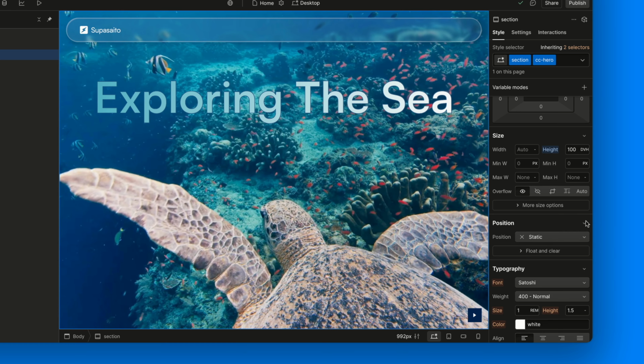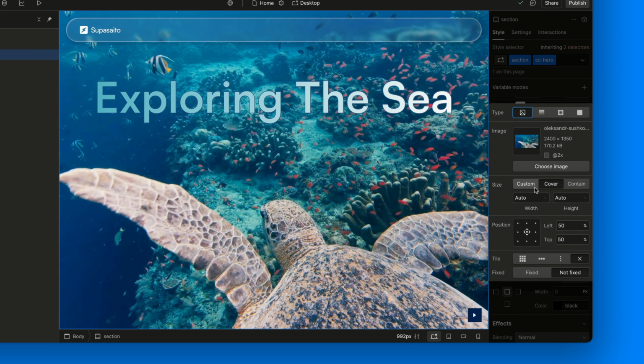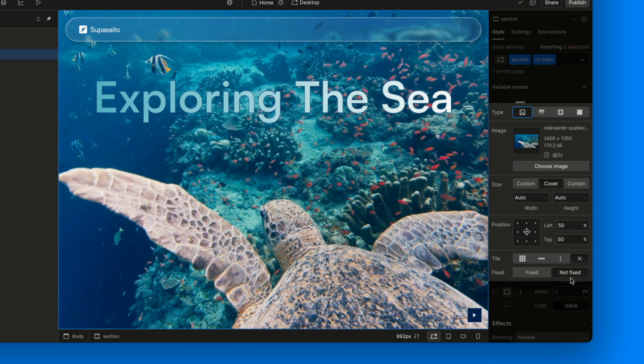I've assigned a background image here, with background size cover. That way the image fills the entire section, no matter its aspect ratio, and scales nicely with the viewport. We're not using any tiling and the background is not fixed.